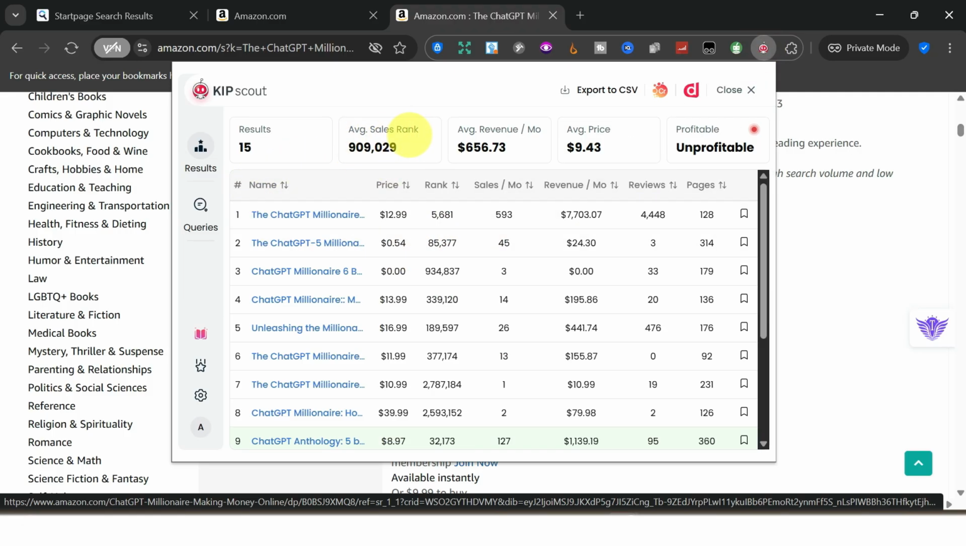Now you can see the average sales rank. These are the results. The average sales rank, we have 9,900 and so on. Then we have average revenue per month, which is $656.73. And we have the average price, which is $9. For profitability, you can see that this keyword is not even profitable. Once you see unprofitable, please don't write on it. That is one thing I love about this tool. This tool is going to tell you if this particular keyword is profitable or not. And it's a free tool. You don't need to pay. You don't need to start buying Publisher Rocket and Big Boom and so on. So you can see that this keyword is not profitable.